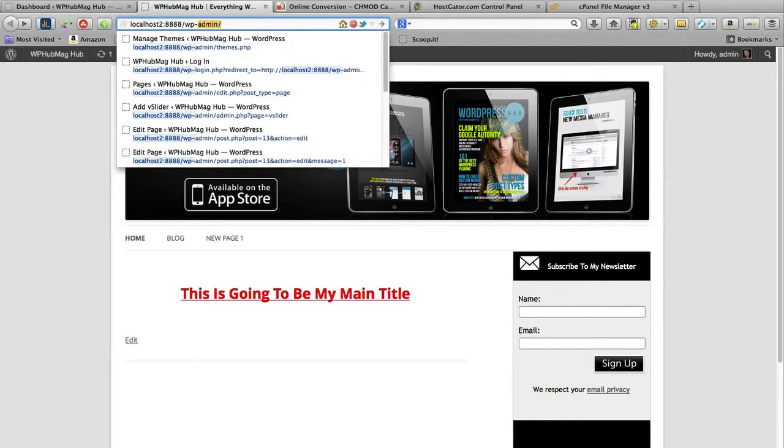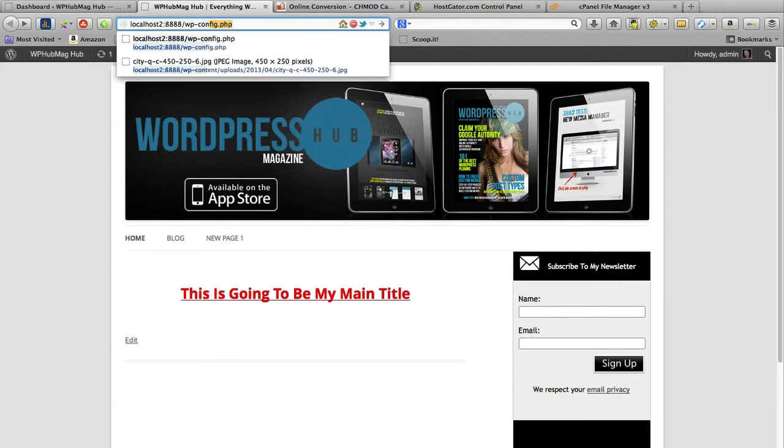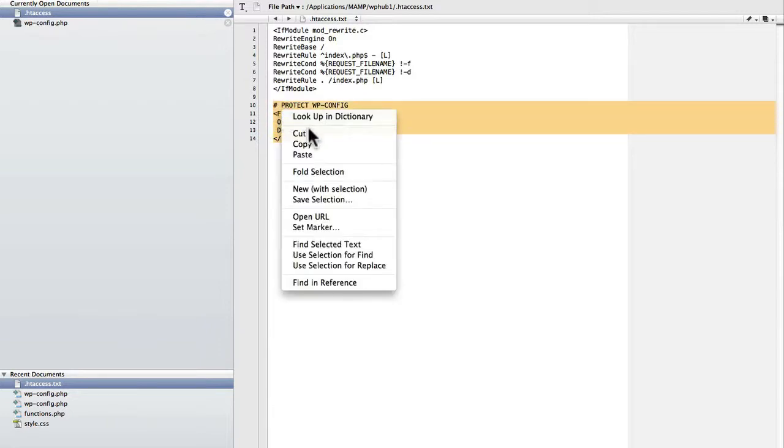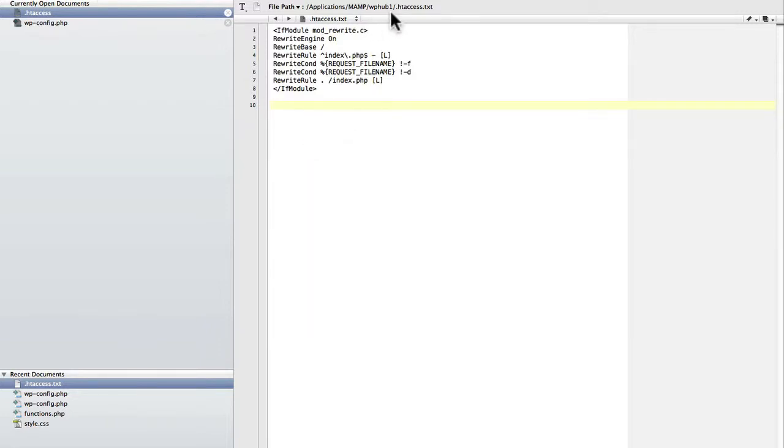Hit that. Okay, let me just go back again. I might be editing the wrong htaccess file, so let me just check this. Yes, I am. I'm pretty sure I'm accessing the wrong one.